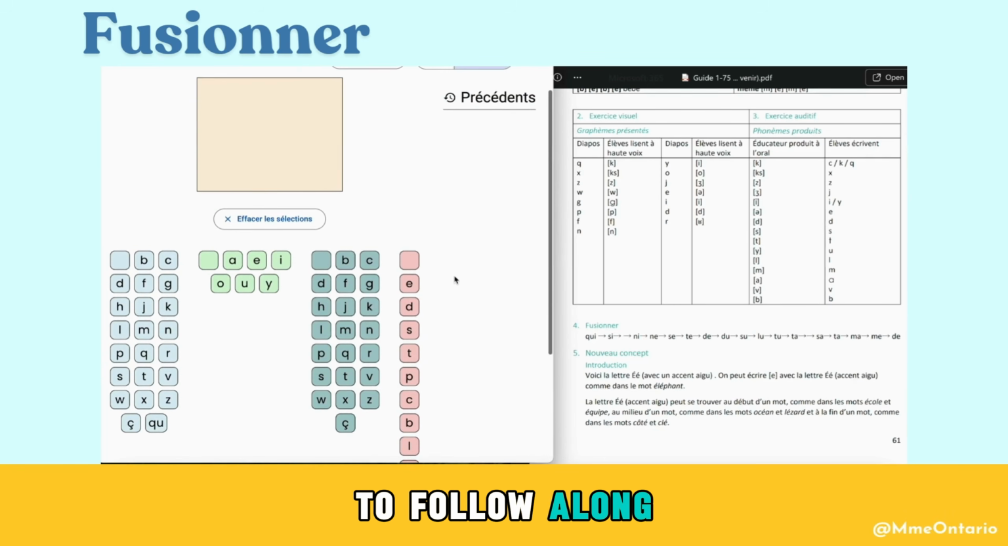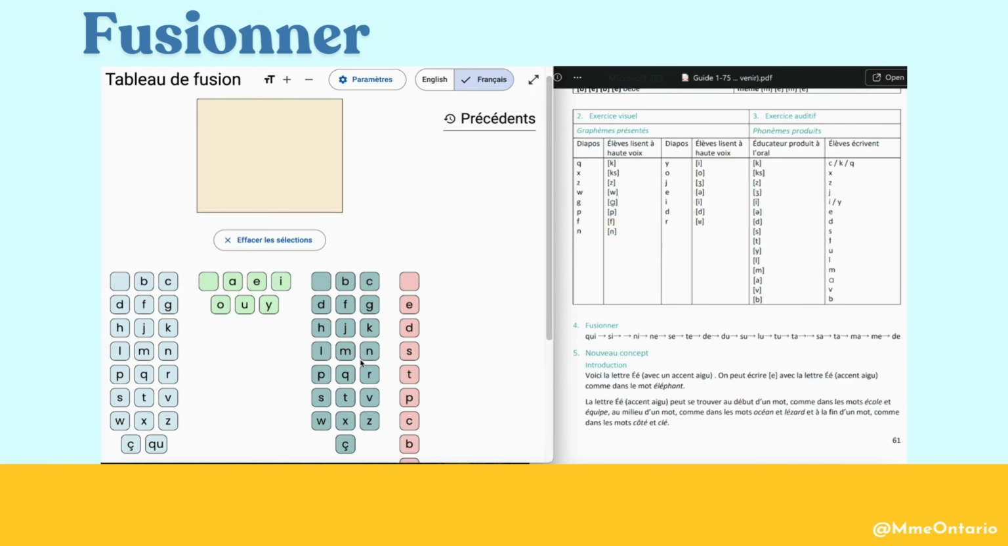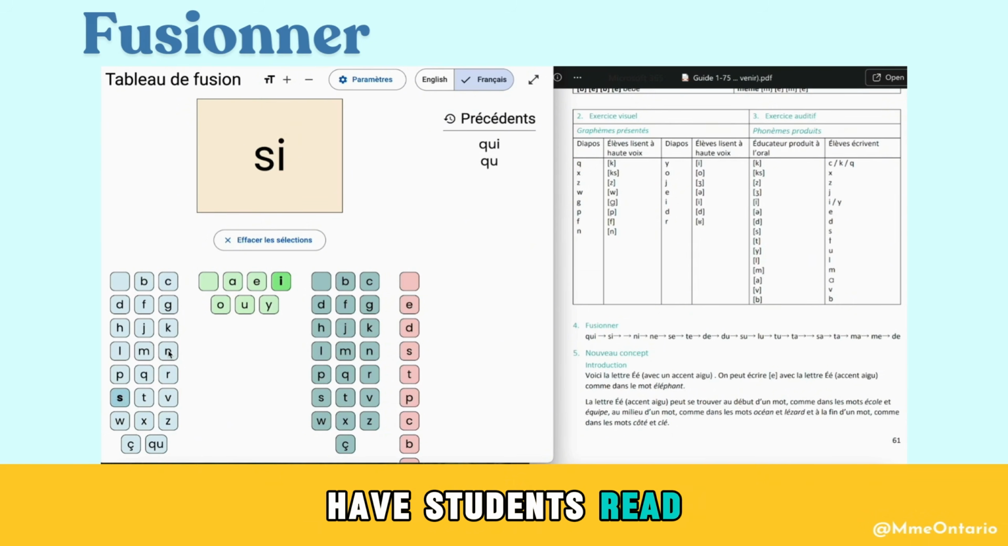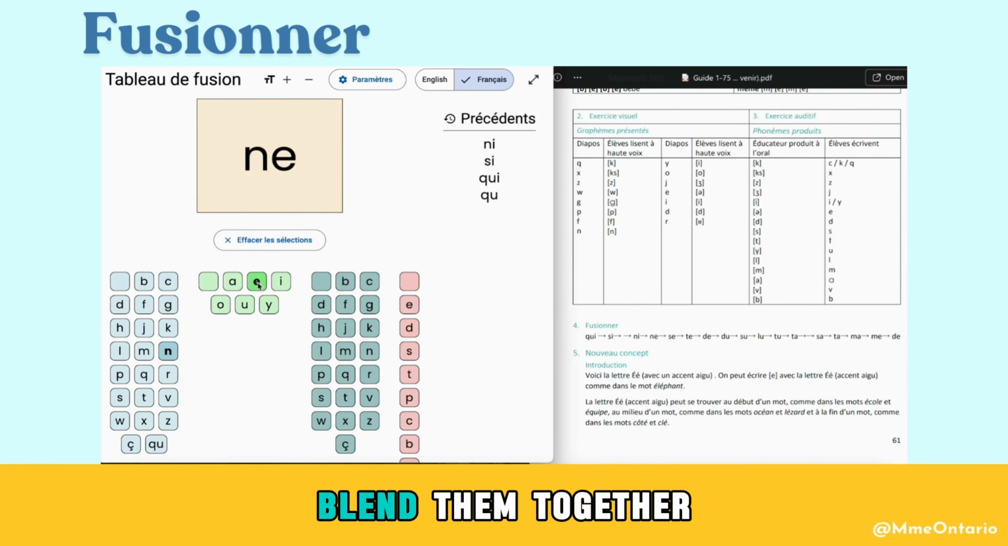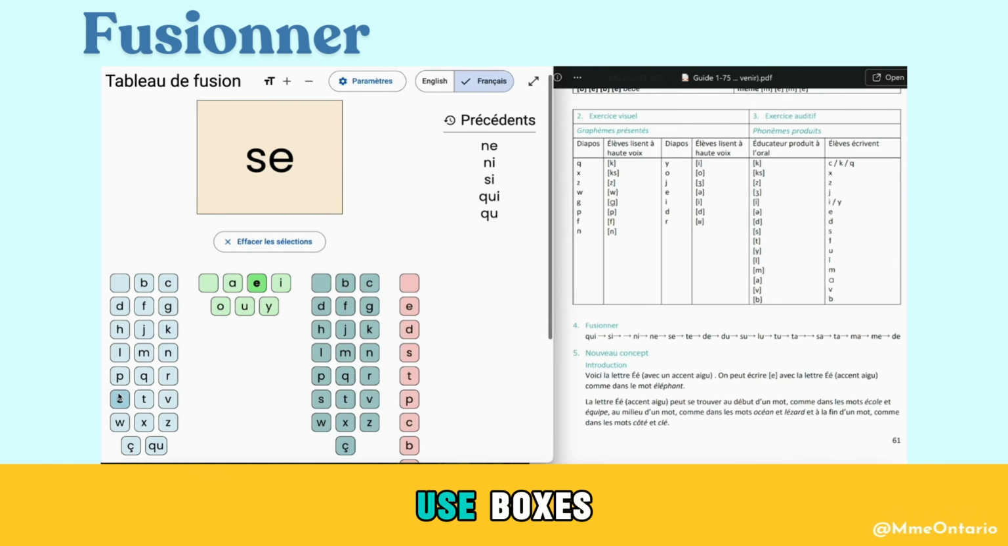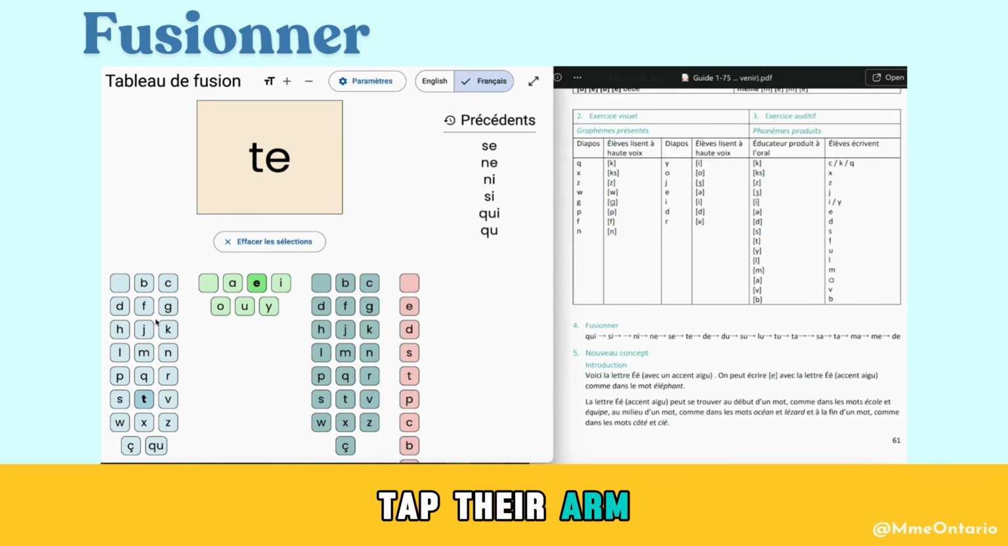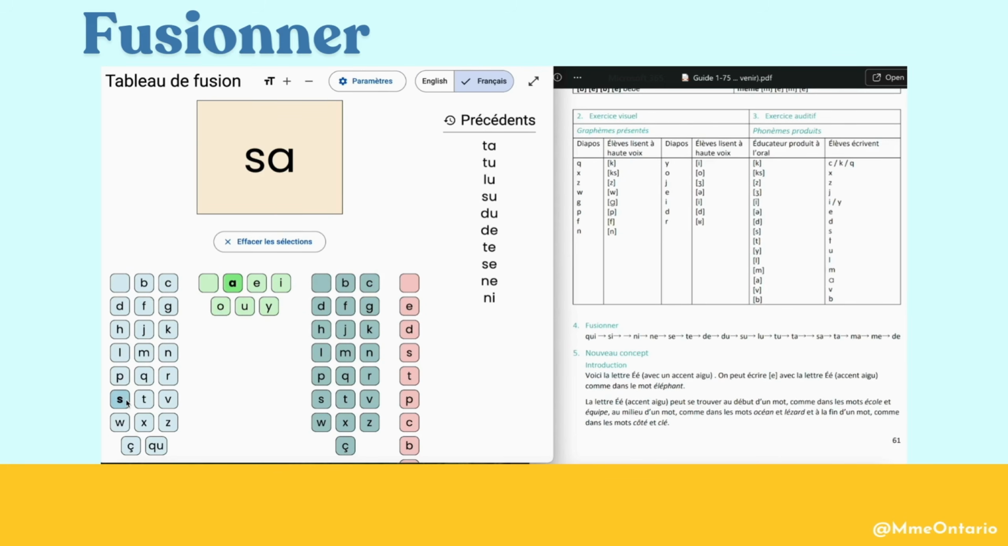Now you're going to follow along. So the first word here is qui. So you're going to start with k and then the vowel e, qui. As you write them, have students read the sounds in the words and blend them together. Here you can use little Conan boxes, but our students tap their arm or create a fist and pound out the sound. Here, I am just showing how to change the word around by clicking on the first part, the middle part, or the last part of the word. The main goal is to have the students sound out and blend the sounds together.